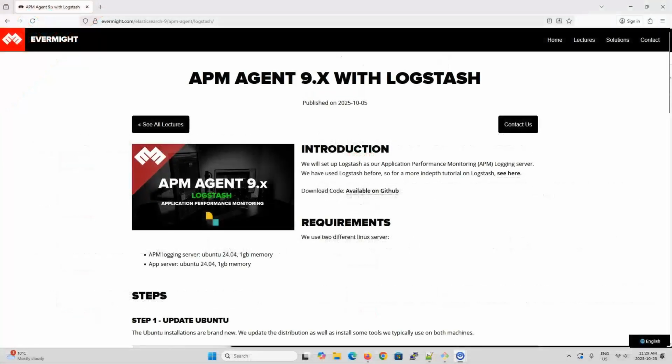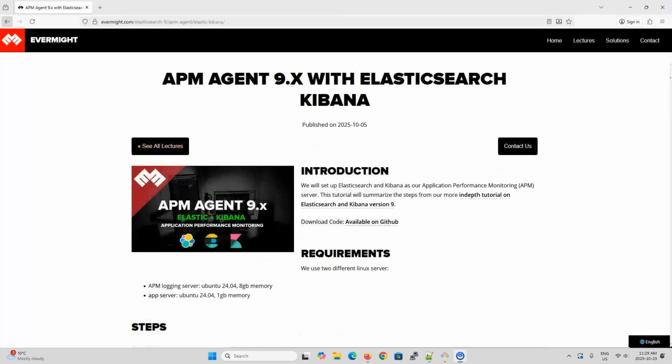I will start by following this guide to set up APM for a NodeJS application that ships APM data to a text file using an APM agent and Logstash. In the second half of this video, I will have my NodeJS application ship APM data to an APM agent and Elasticsearch. So here we go.